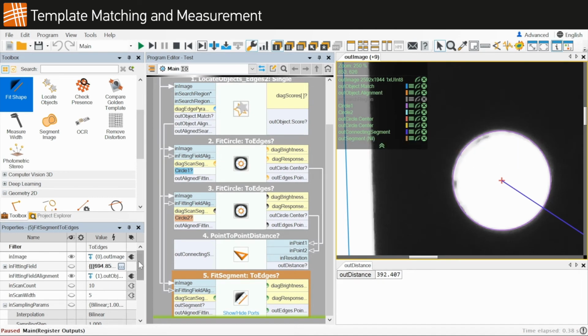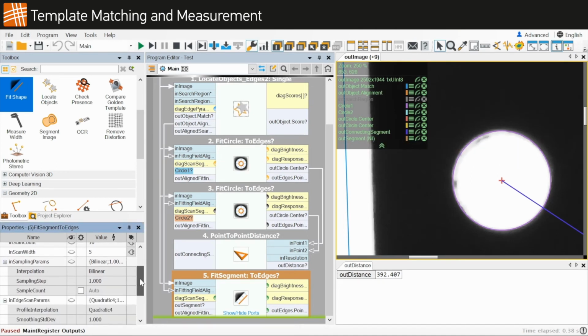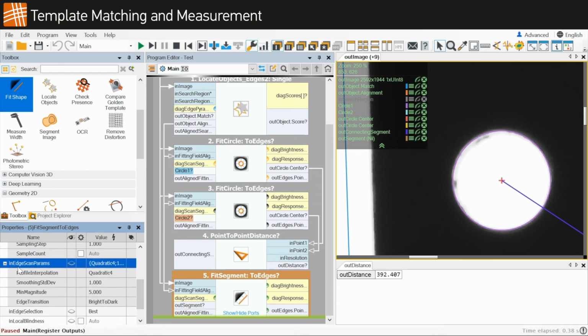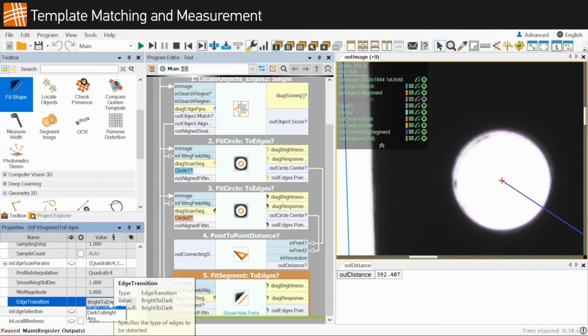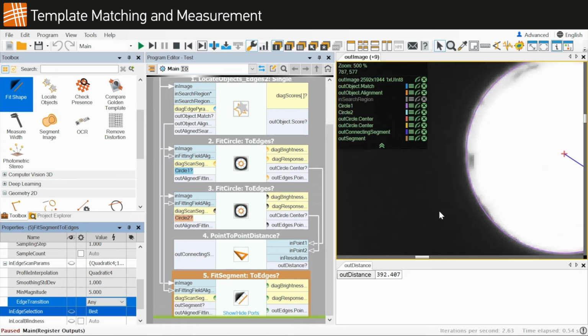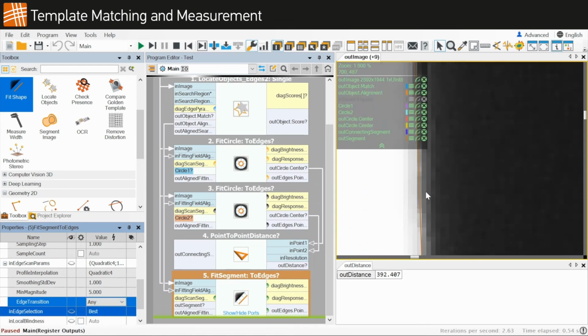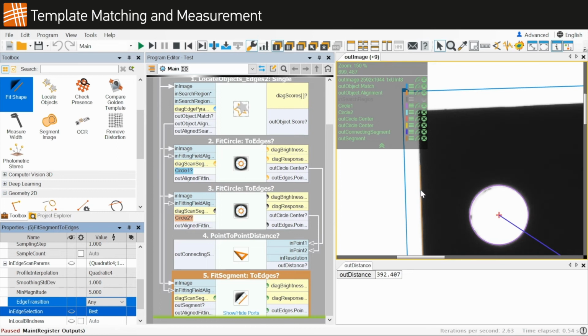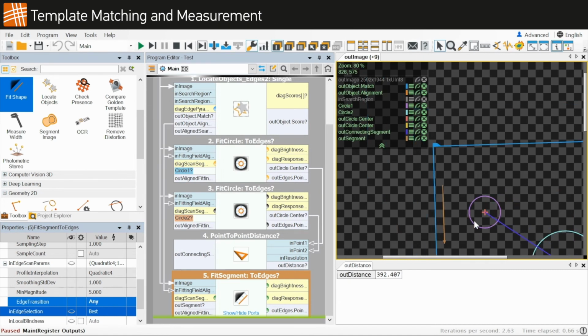So we have to change the properties. We can see now that it is going from bright to dark, which is not our case. In our case, it's going from dark to bright. We can also set to any, and we can now see that it has detected the line. And we can see it in brown color.